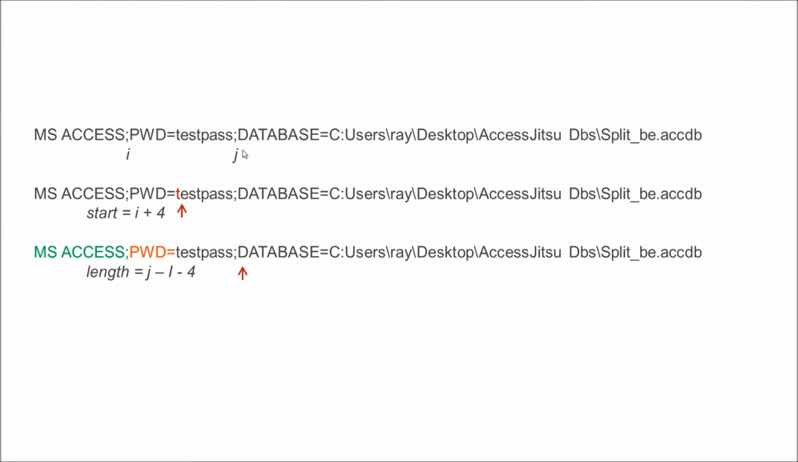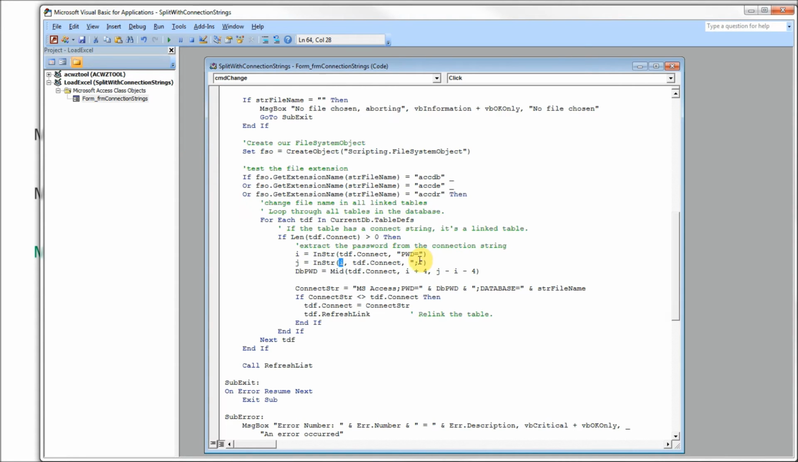So here we're looking for J. We're looking for this semicolon. So we started looking here, looking for the first semicolon we come to after that. So that gives us this starting position and this ending position. We're going to extract the password from here. Then we're going to set our database password equal to, we're going to use the mid function again to get at the connection string that's in here.